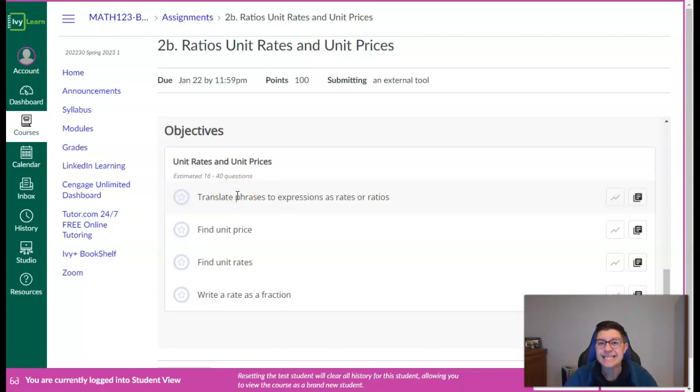Alta is an adaptive platform. That means it's going to meet you where you are and help you get where you need to be. We are all at different parts in our mathematical journey. Some of you might come in fresh from taking a quantitative reasoning course in high school, or maybe you took this last semester and a lot of it's still fresh in your head.